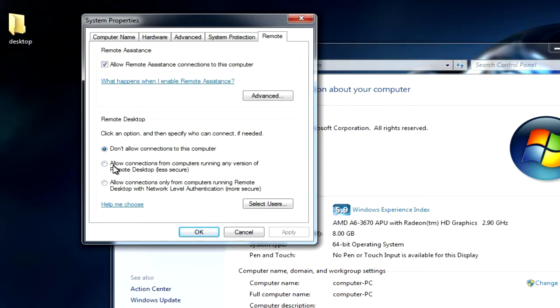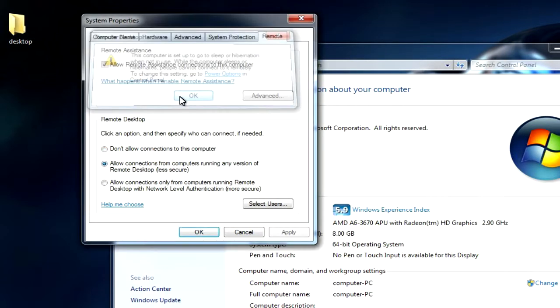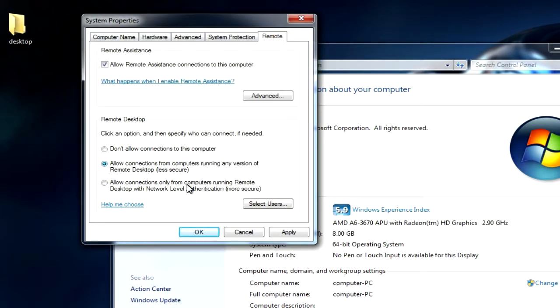Now, I would suggest using allow connections from computers using any version of Remote Desktop. It is less secure, but if it's something you want to use from, let's say, your smartphone, or you have a computer at work that runs XP but you want to remote home, I would suggest this. That way it's more compatible all around. Otherwise, they have to have the newest version of Remote Desktop, or the same version anyways. So I would suggest to use this, but if you were a little more paranoid, use the bottom one.